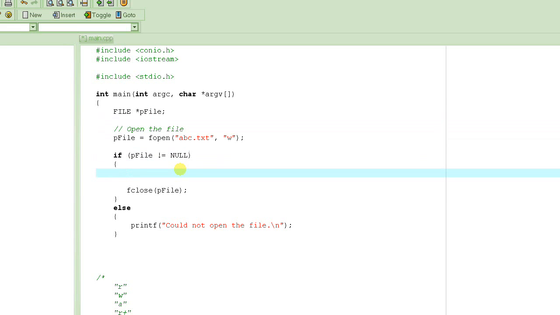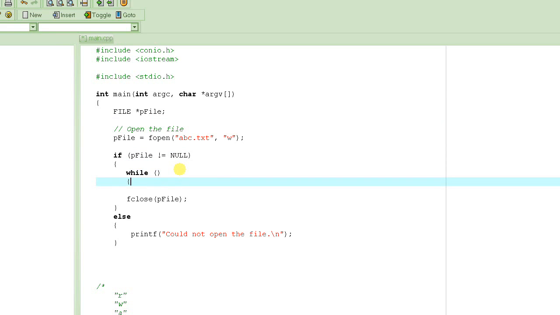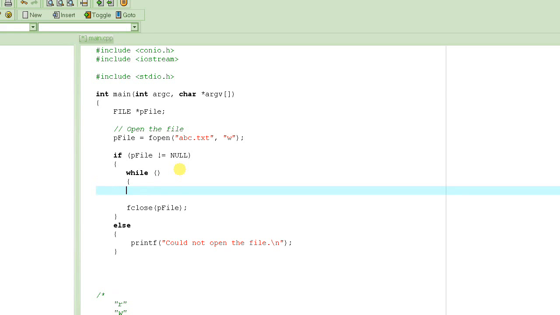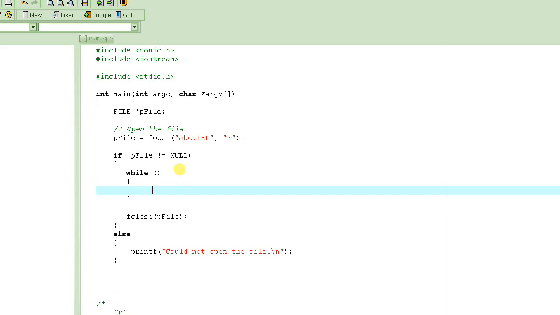Okay, so what are we going to do? We are going to say while, and then in while you have to have some condition that we will have to figure out. Let's say we will figure it out a little later.